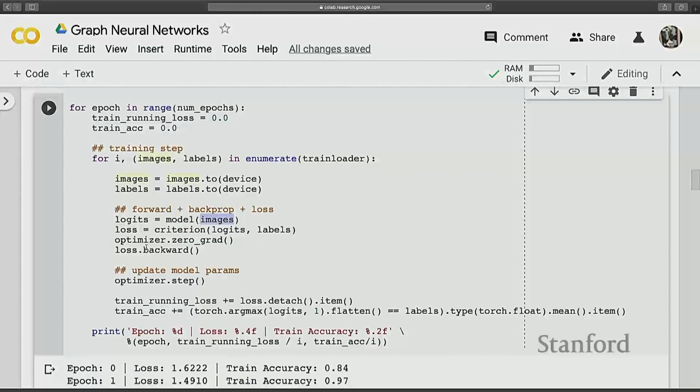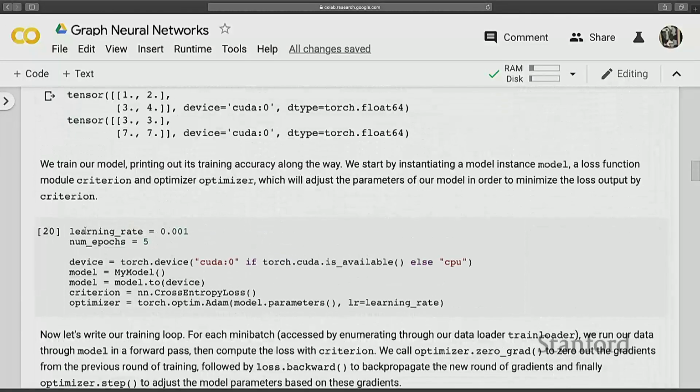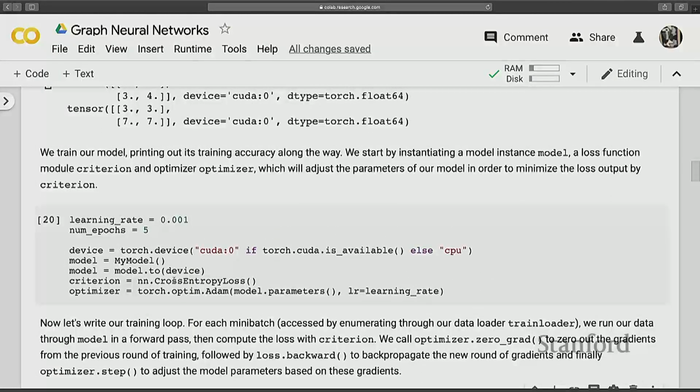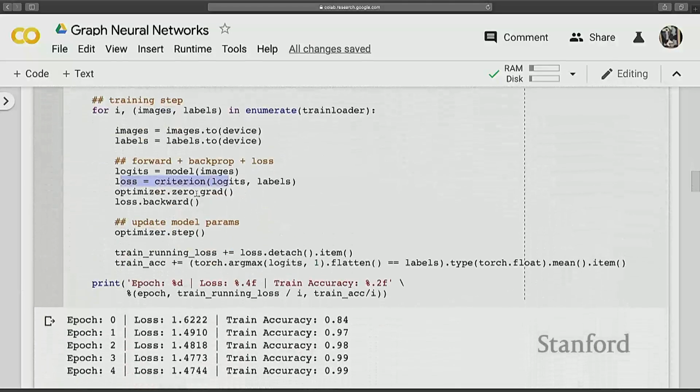Once you do that, the loss is, of course, the cross entropy loss, which you can look up. It's very standard cross entropy. But here there's an important step that you really need to do, which is zero grad. Zero grad basically sets the gradient to 0 for all the variables.